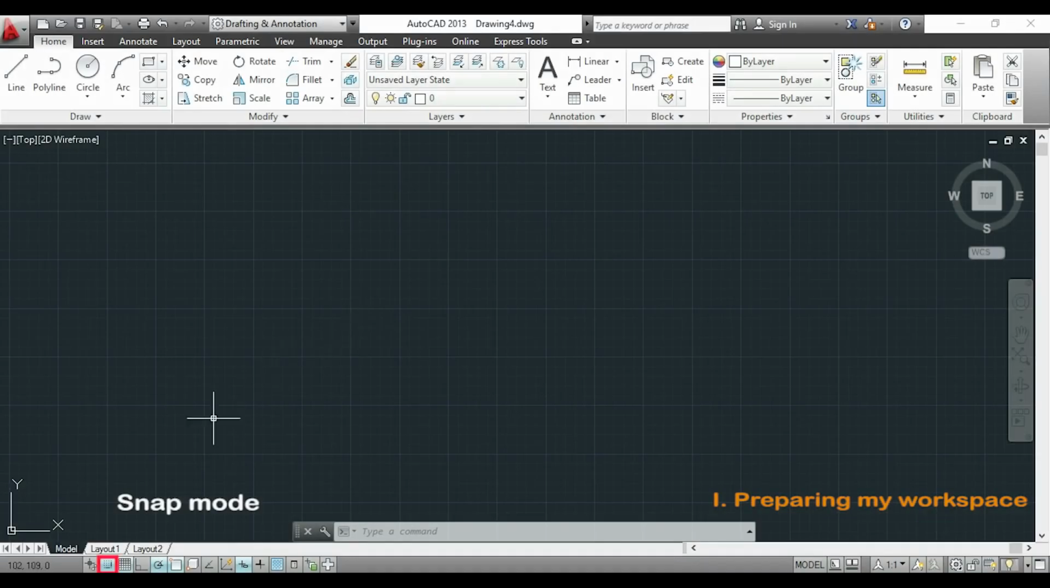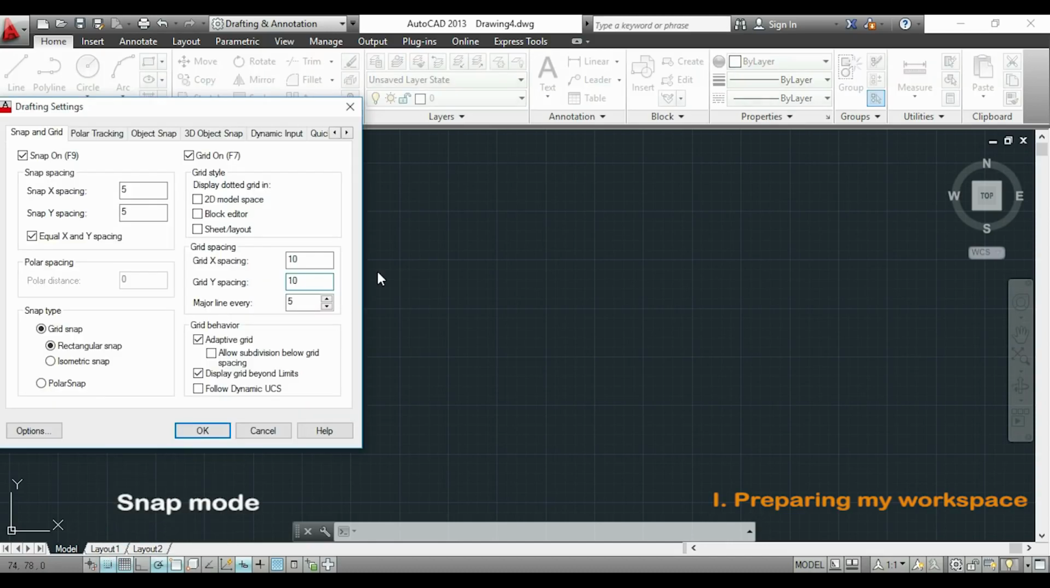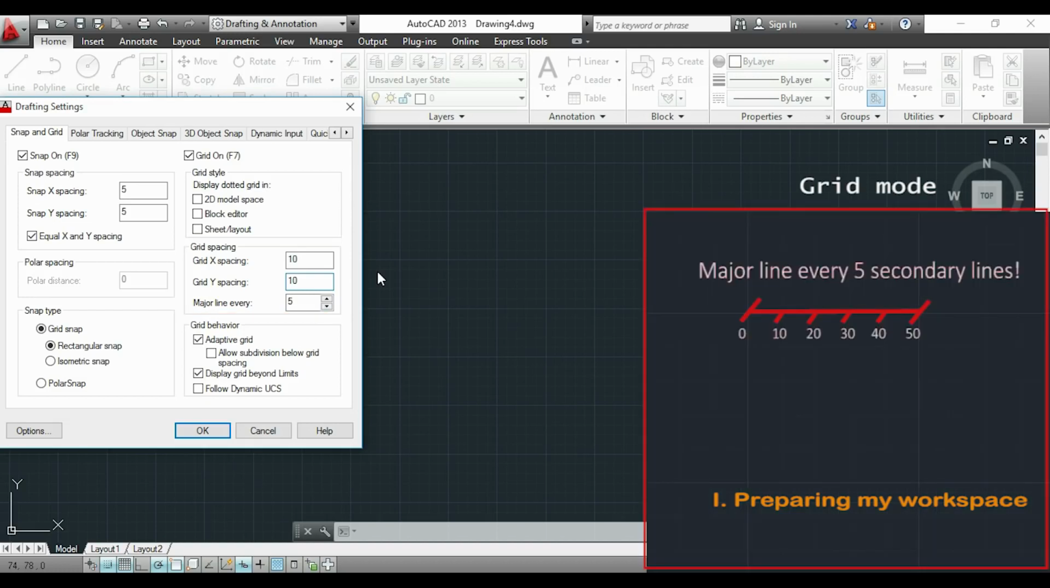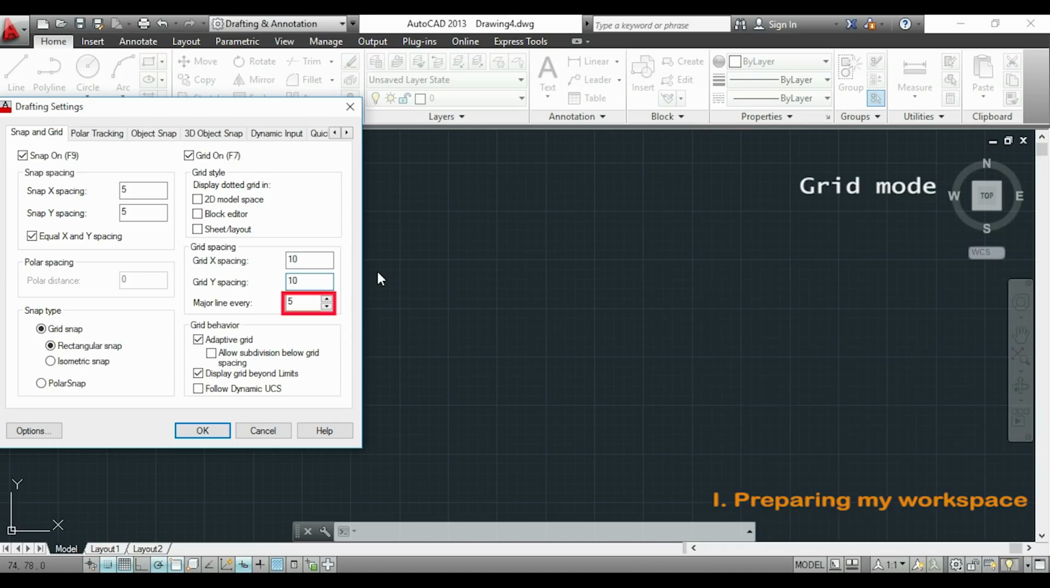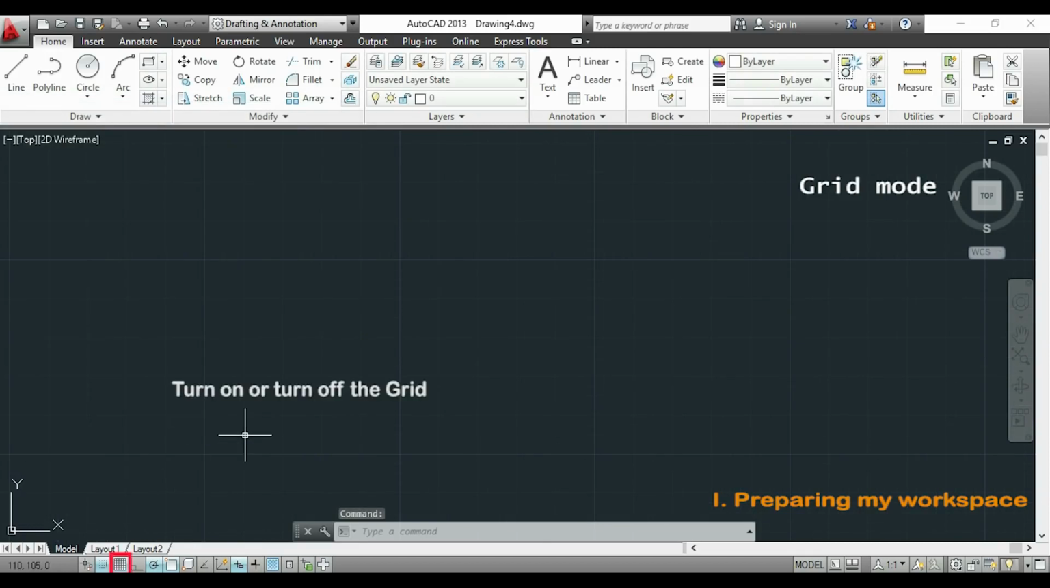To set this up, I can click here with my right button and then on Settings. In this box, I can change my snap spacing. As I told you before, I have it as 5 millimeters. Now, if I am using the grid, I can also change the spacing here. If you look at this diagram on the right, you will see that I have in my grid a major line every 5 secondary lines. You can change that in this box here. Another thing, if you want to switch the grid on or off, just click this button.